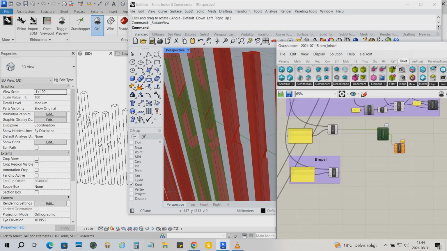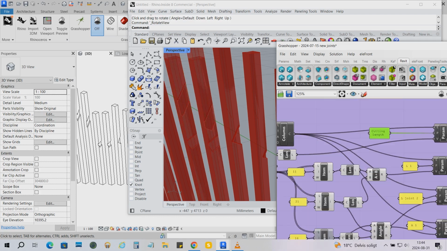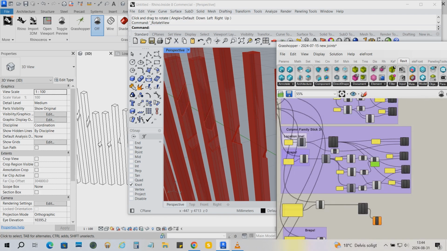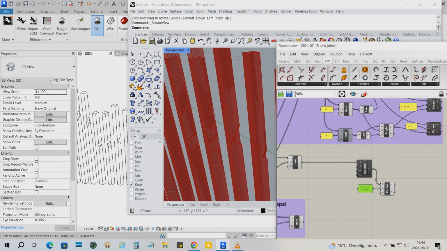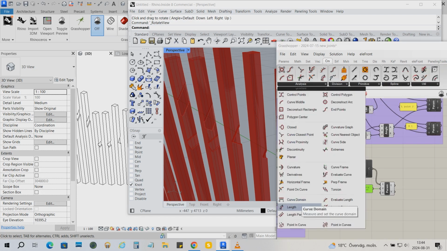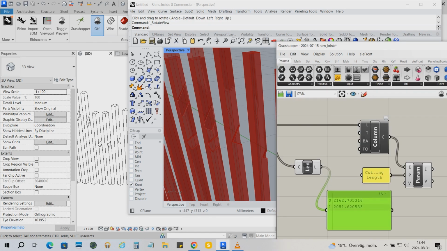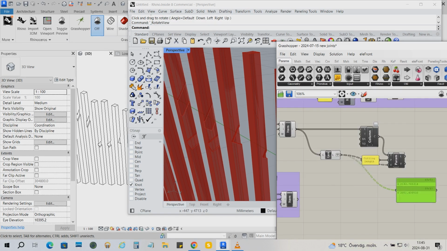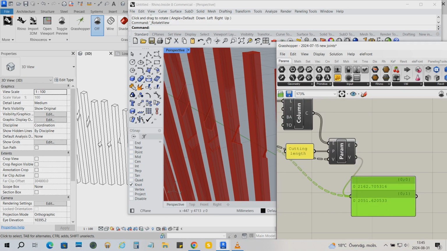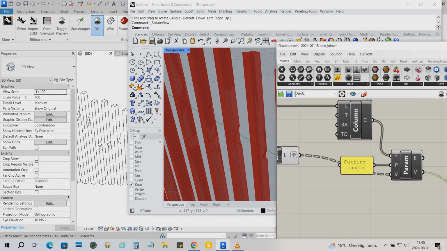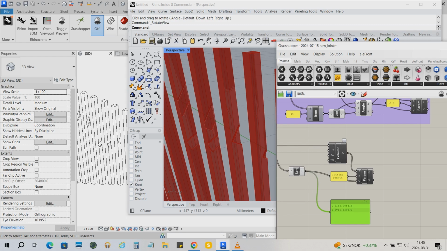We need the parameter name. That's cutting length. I have it somewhere here. And now I go to the Curve menu, Length, read the length. Let's see the information. It's stored as a group, and that's why we are going to draft the information, and now we can connect it to this element parameter. Let's see. No, obviously we don't need to draft the information.